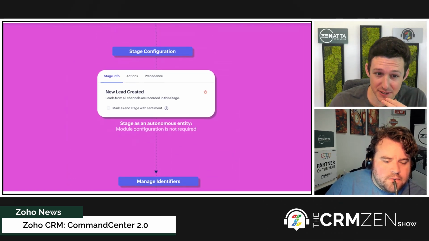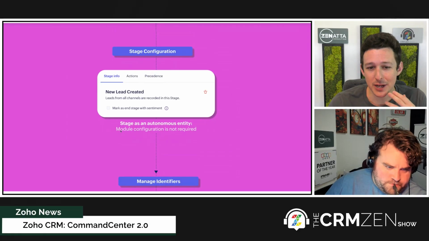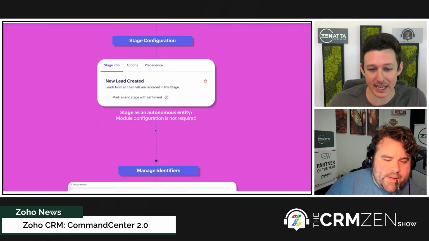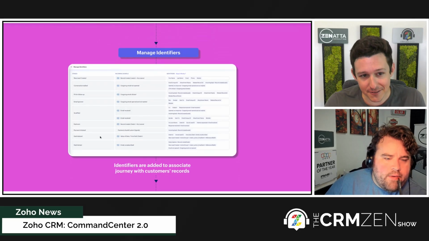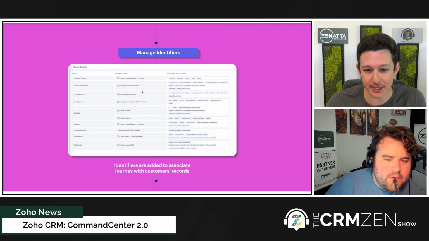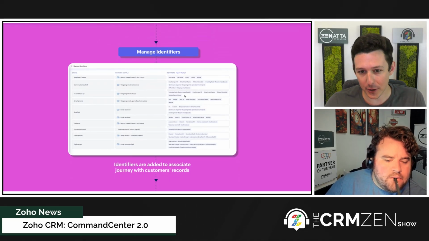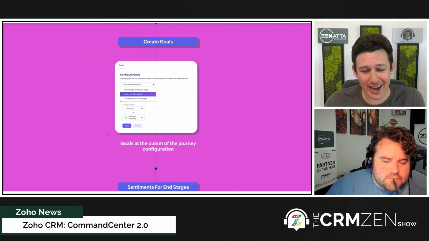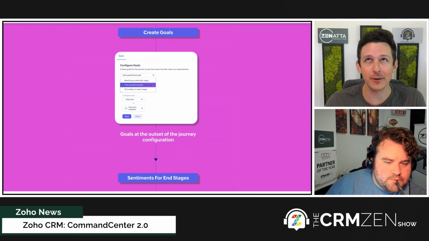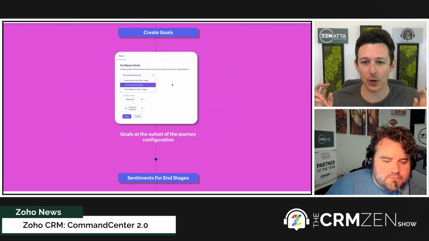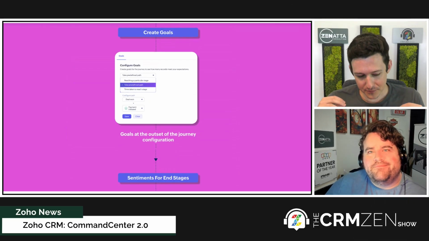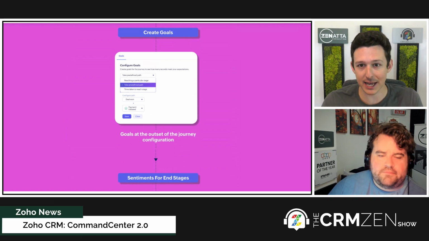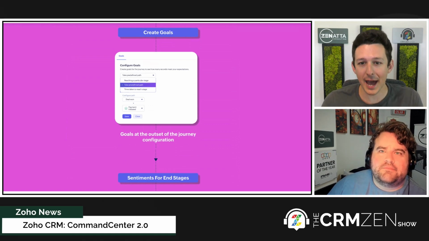New stage configurations. Not having to configure something as a module stage, but just a stage in general. New identifiers that you can track at each stage. So that's what part of the journey are they in and what data is relevant to that. More tracking of goals. I do like, when we put our consultant hat on with a client, oftentimes we like to orient around the goal. Right, so a lead comes in, they filled out the form. What do we want to have happen?